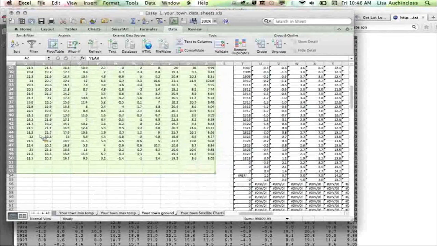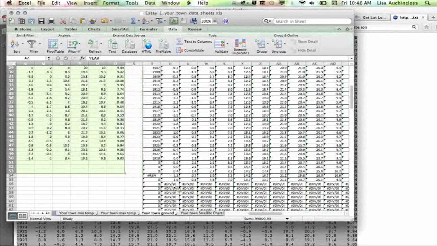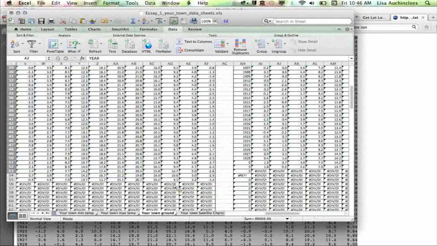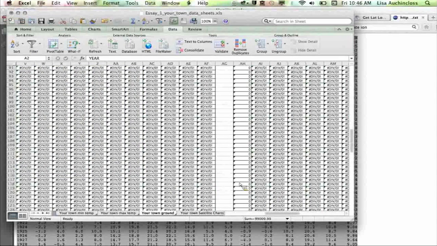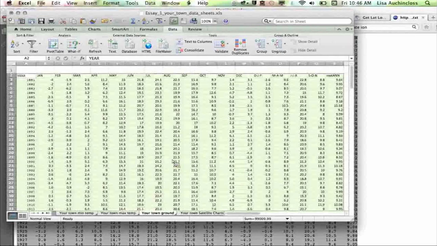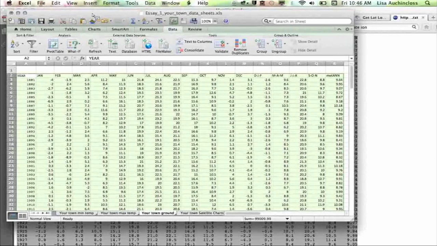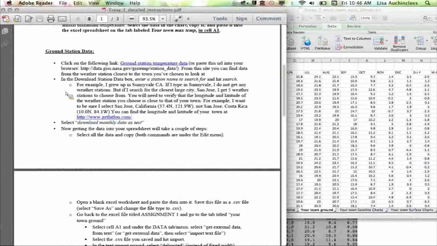Okay. So generally, this will end where your data ends. And if you would like to, you can clear these cells down here. But we will get to that in a little bit. Okay. So now you have your data downloaded and it is in your Excel spreadsheet. So what do our directions say to do next? Okay.